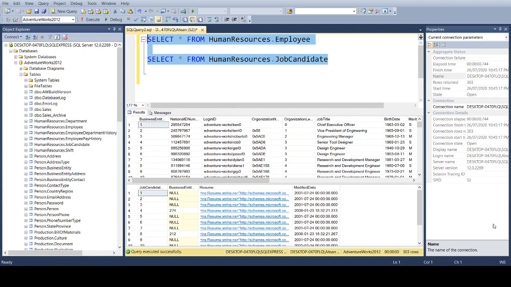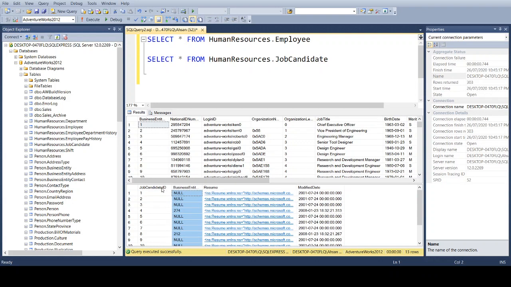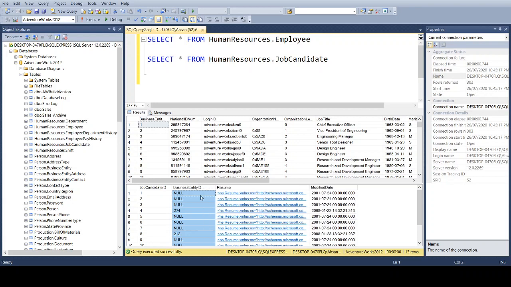If we analyze this table, the second one, which has the result set here, it's got the job candidate ID, which is the primary key of this table. Then we have the business entity ID, which is basically the foreign key linked with the first table, where it is the primary key and this is the foreign key. Then we have the resume of that person. Now, this is a person actually.